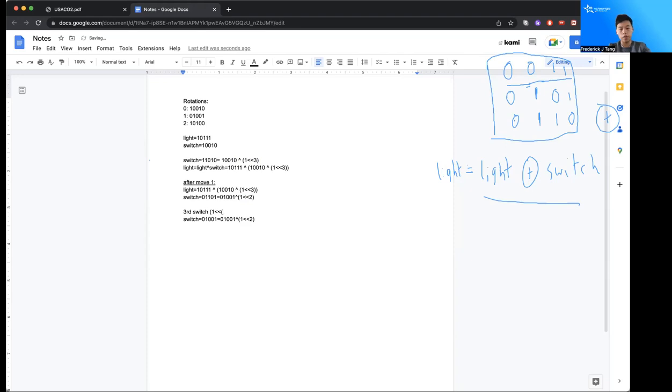So you XOR by 1 bit shift n minus 3. N minus 3. Which is just the same thing. Since n is 5 in this case, just this, okay? So it's actually the same thing as the first switch is right now, right? But that's kind of relevant. So the switch string becomes this, and the light.